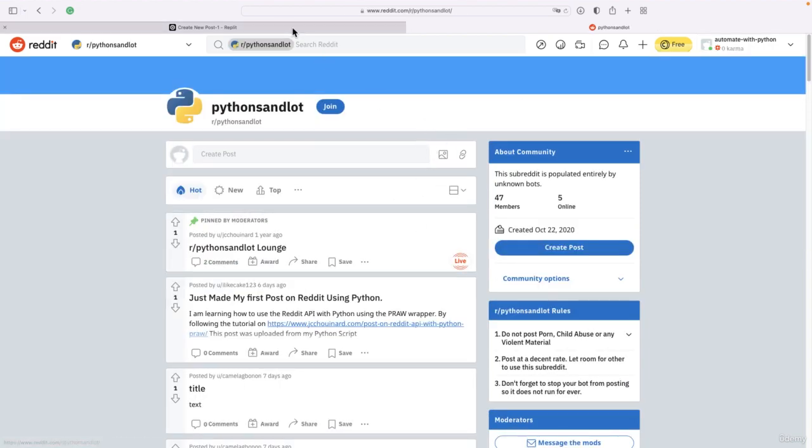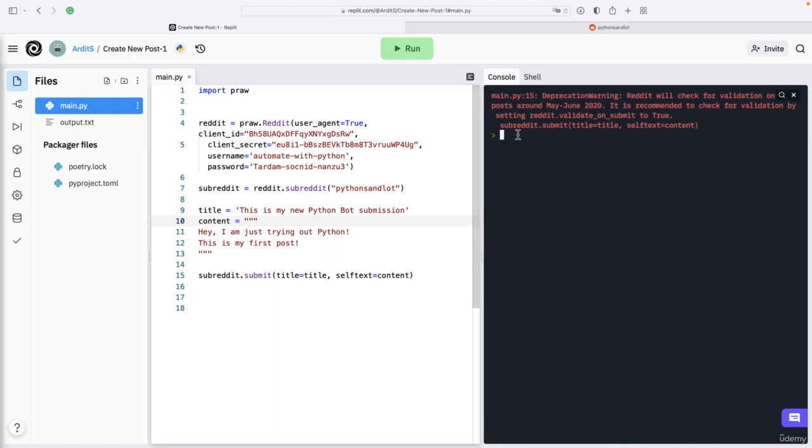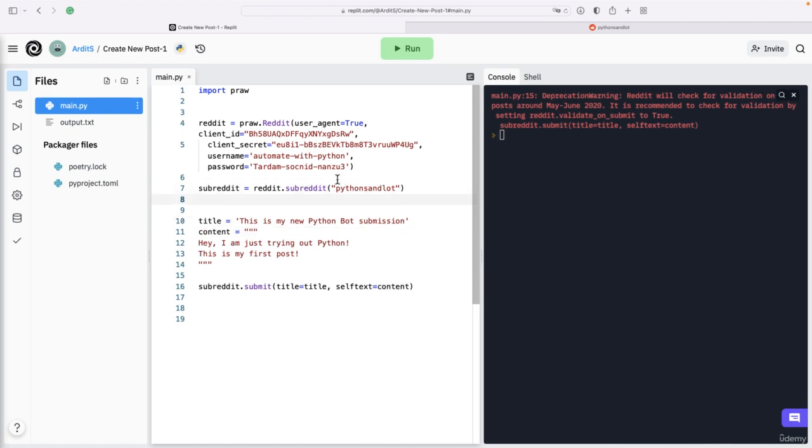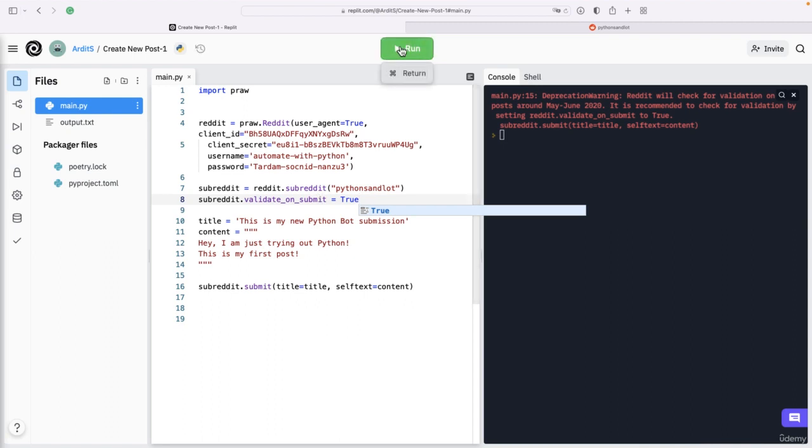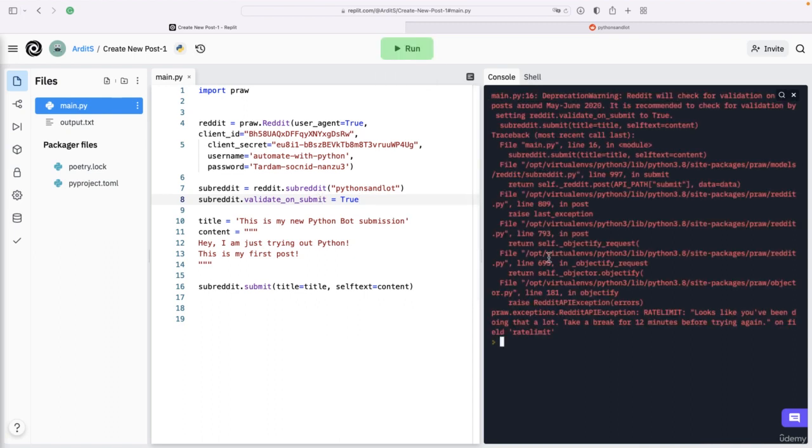Now, if you want to get rid of this error message, you should do what this is suggesting. So set Reddit validate_on_submit equal to true. So under the declaration of the subreddit, then you say subreddit.validate_on_submit equals true. Run again. This will post the same post, but it didn't happen because you see what we get: looks like you've been doing that a lot. Take a break for 12 minutes before trying again.